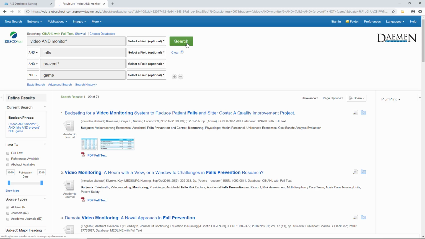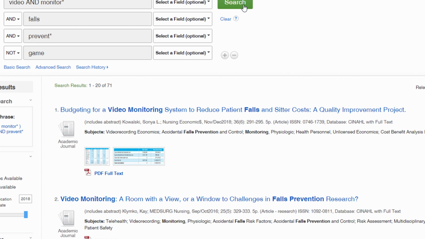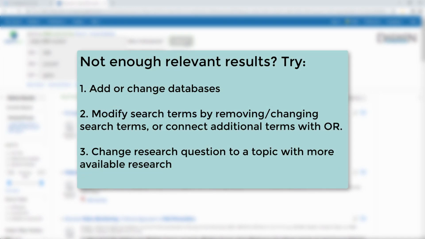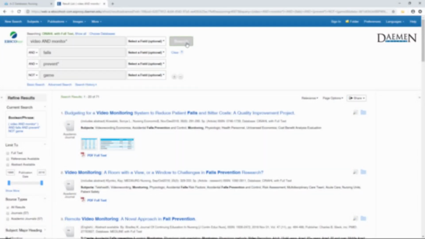By adding in Medline, we see that our results have jumped up to 71, which is a number we can work with. If I find that the results still don't give me enough relevant articles, then I can try a couple of things. I can add in additional databases or change the database I'm searching in. I can further modify my search terms, or if need be, I can make a change to my research topic. Sometimes there just aren't enough articles on a topic. For the sake of this demo, let's go ahead and assume that I like this set of results.